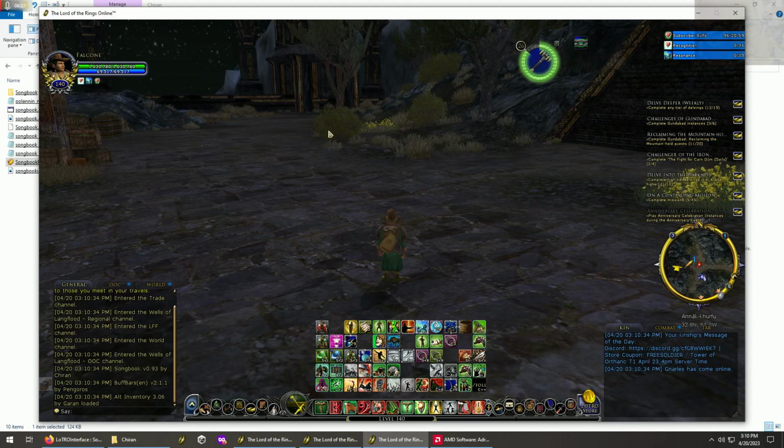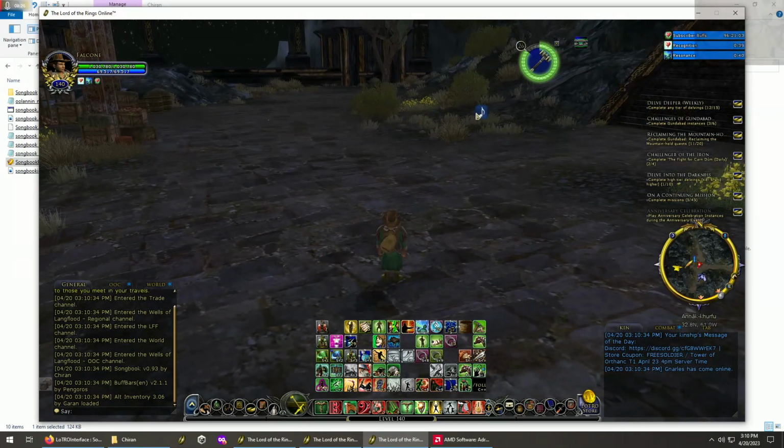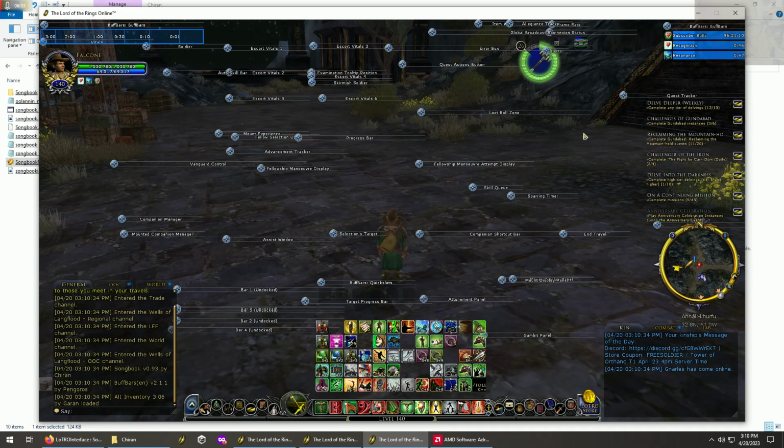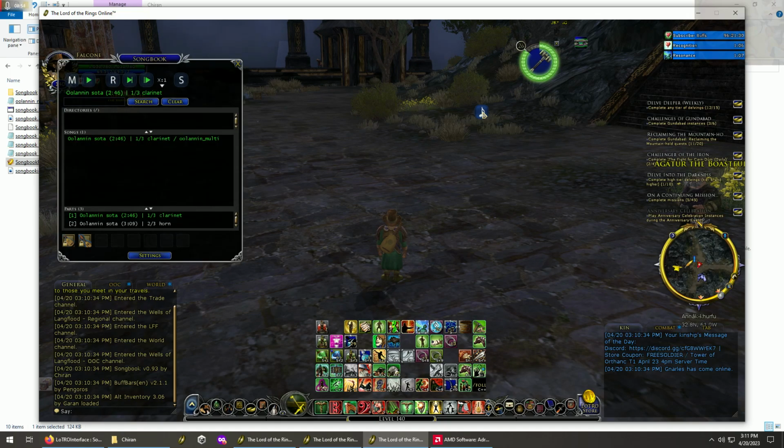All right. So we are logged in on Falcone. You can of course control the location of the icon, but I can't remember where it is. I've got a lot of stuff going on there. Anyway, this is the icon here to bring up your music window.